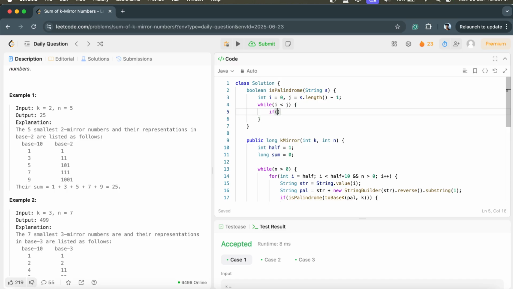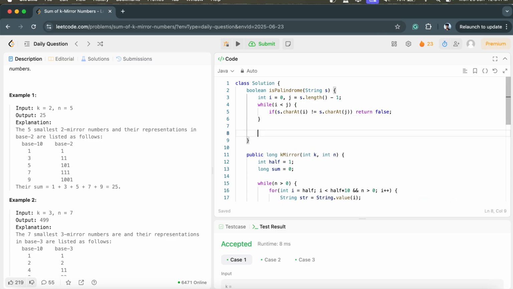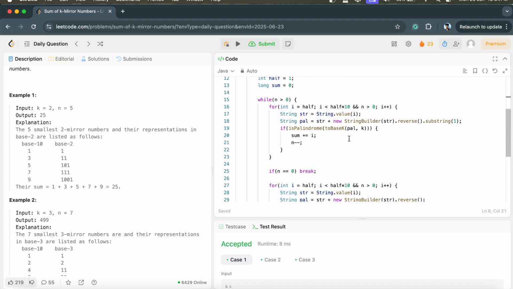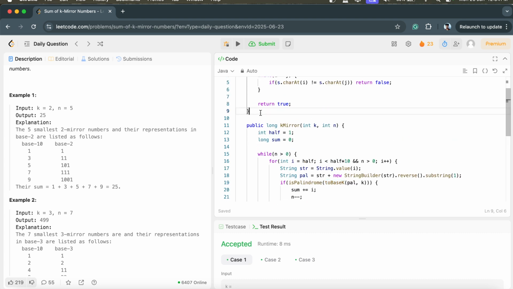If at any point s.charAt(i) is not matching with s.charAt(j), we will simply return false from here. Otherwise, if we reach the condition where i is greater than j, that means the string is a palindromic number, so we return true from here. Palindromic number is something we have defined right over here. Now the to base k, this is something I'll define right over here.